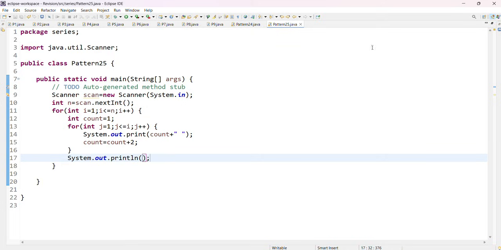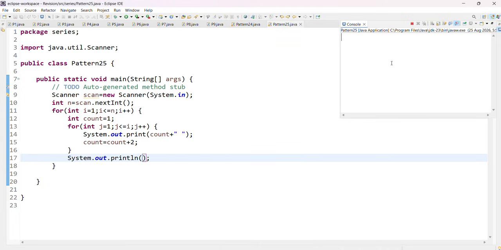Let's run this. Here I'm taking size 5. If you observe here, it printed 1 in the first column and then 3, 5, 7, 9 in the next columns. So it is the odd pattern. If you want space you can add it, or else you can remove that. So this is the program for today.